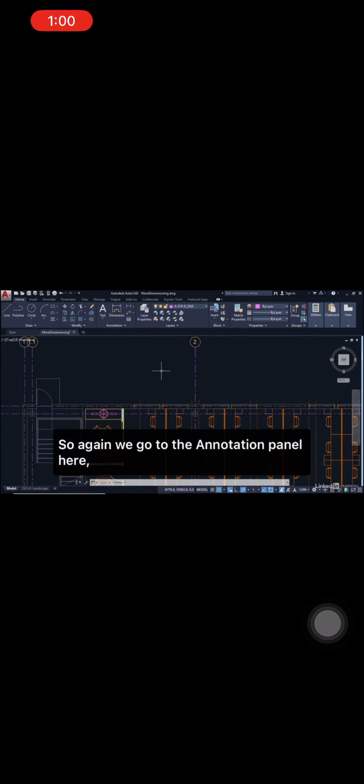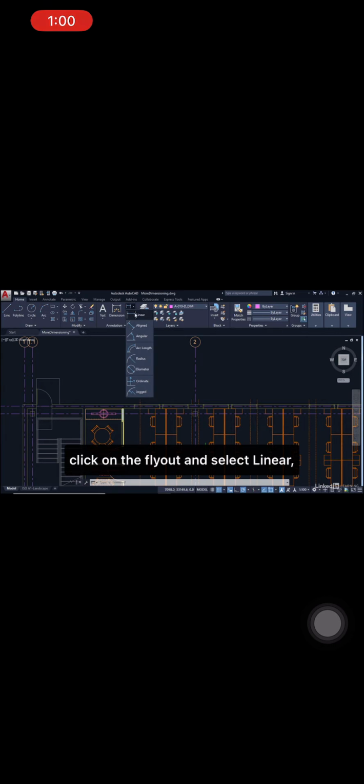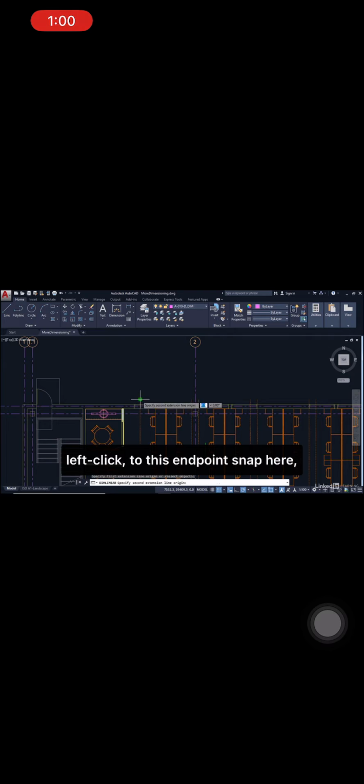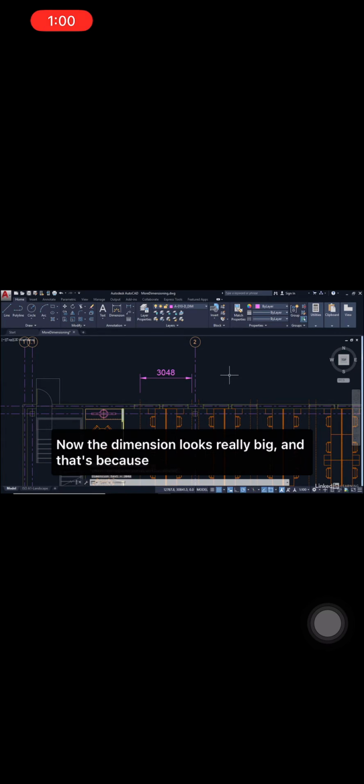Then we're going to place a linear dimension. So again, we go to the annotation panel here, click on the flyout and select linear. And we're going to go from this endpoint snap, left click, to this endpoint snap here, left click, and just move up a little bit and click again to place the dimension. Now the dimension looks really big, and that's because the annotation scale down here should be 1:100. If your dimensions come out really small, change the annotation scale to 1:100 and replace the dimension like so.